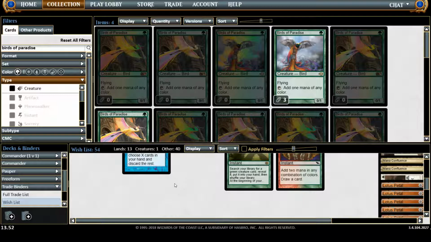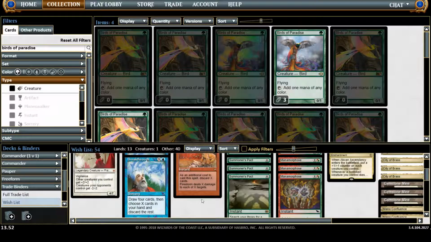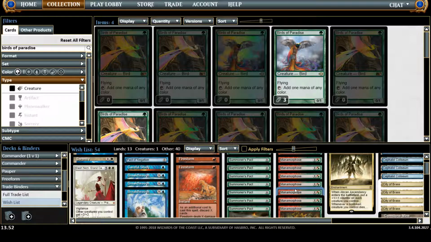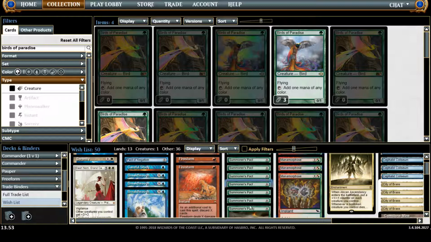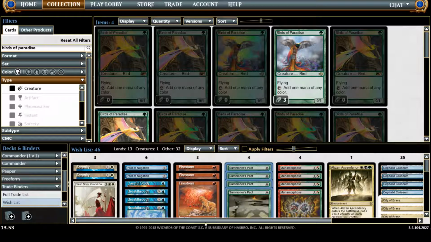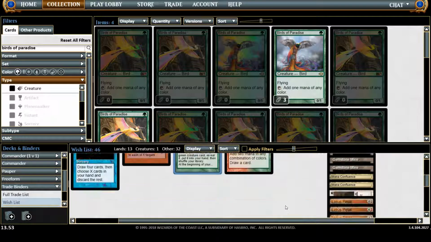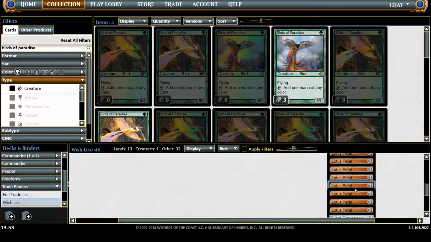So it's better that before you trade with bots, you recheck the wishlist here to make sure it's all correct. So I just remove the extra 4 here, extra 4 there, then the rest I think is okay. Additional Lotus Petal here. Okay, that's how you add to the wishlist.